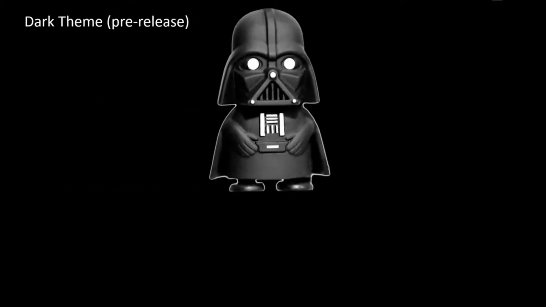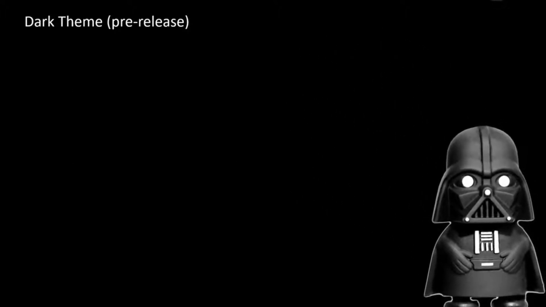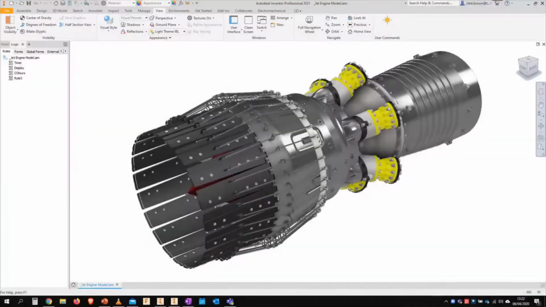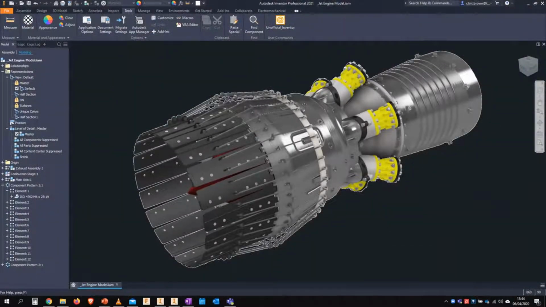And even more exciting is the new dark theme, which is in pre-release. That means it's still being developed and will improve with time. But for now, Inventor 2021 users have the ability to preview this new dark theme. So what does it look like? Well, here's our light theme. And the dark theme looks something like that.